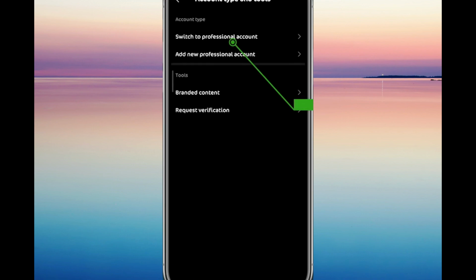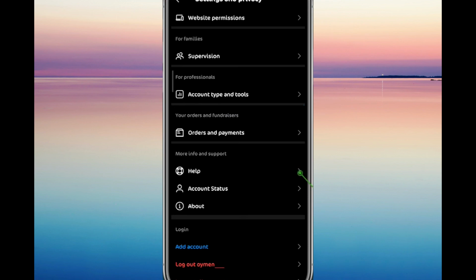And from this one, you just have to click to switch to professional account and switch back to the regular account. So when you switch, it should fix.